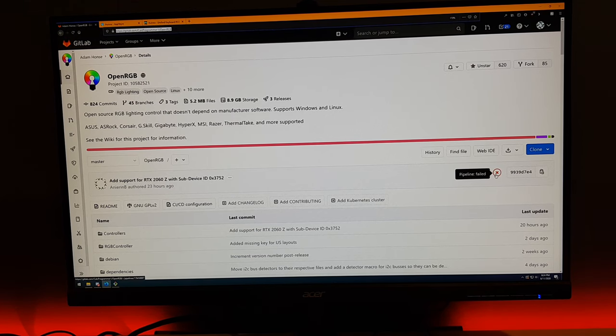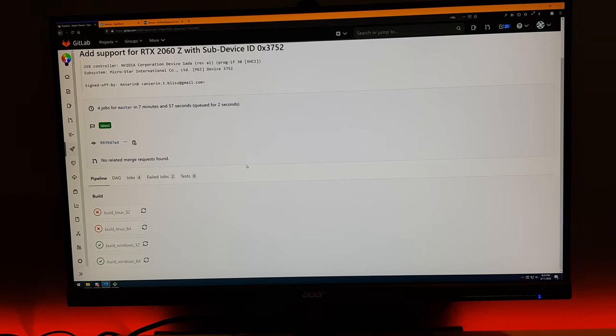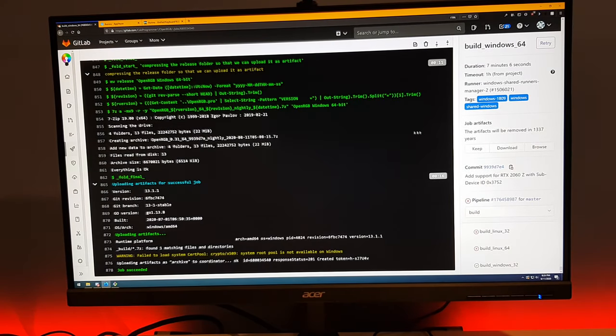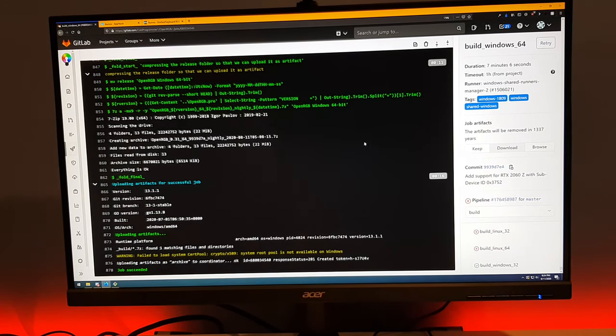Normally it's a green check mark, but there are some issues with the Linux build right now, and so it's failing. But that doesn't matter. Aurora is only available for Windows at the moment, so this only applies if you're using Windows. So we're going to go ahead and get the latest Windows 64 build. Click Build Windows 64, and then over here we'll click Download. And I'm just going to save that.